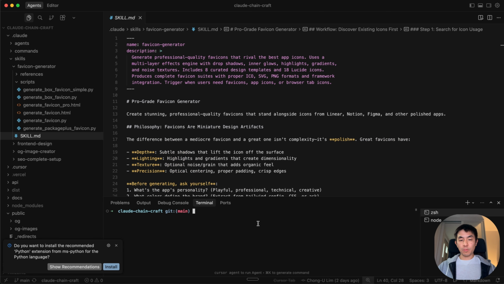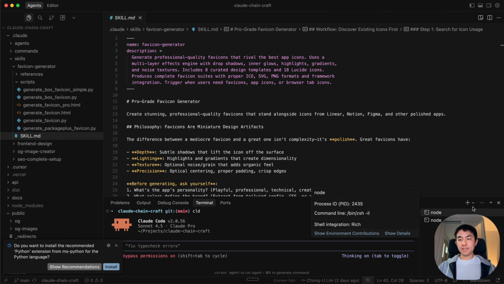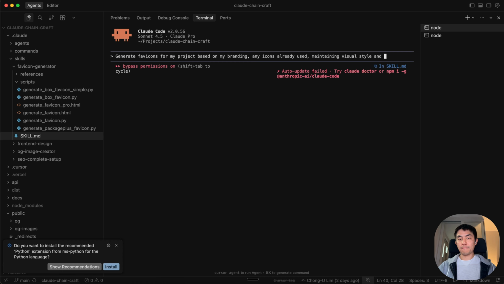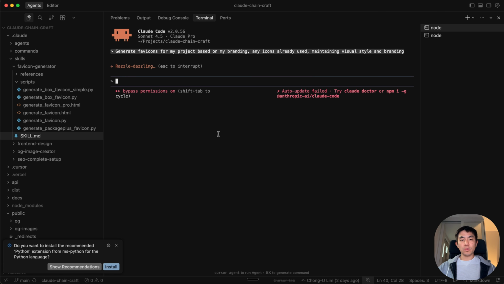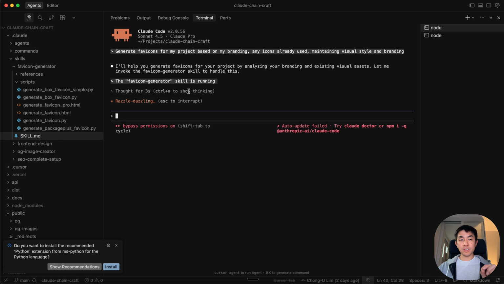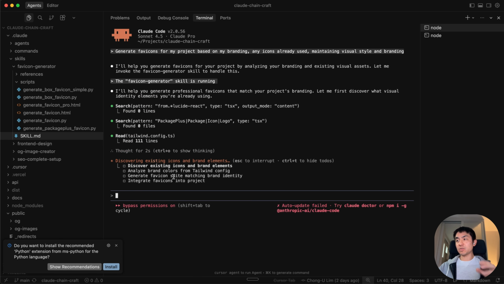All right. So the way that I would do it is I would launch Claude Code and I will say, please generate favicons for my project based on my branding. Any icons already used, maintaining visual style and branding. Okay. So this is a sample prompt that you can use with this. And you can see in this case, I didn't mention anything about using the favicon generator skill, but it's able to know to use this one. So this is where the skill comes in handy.